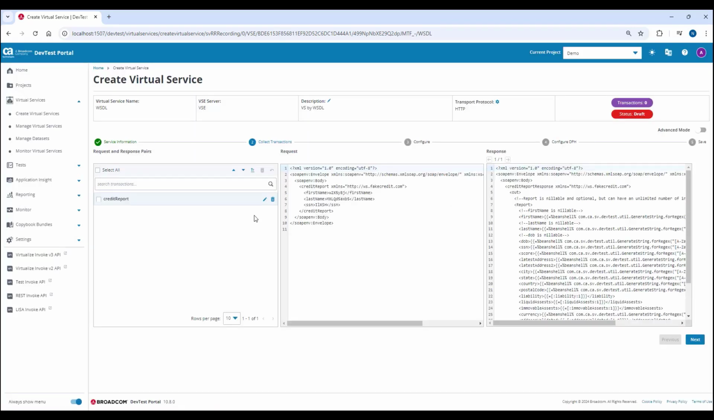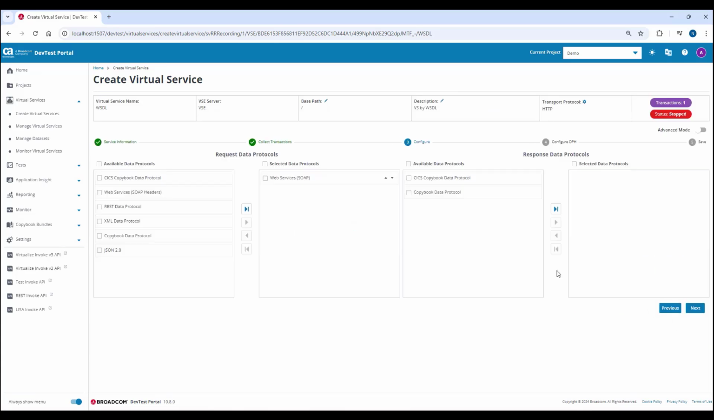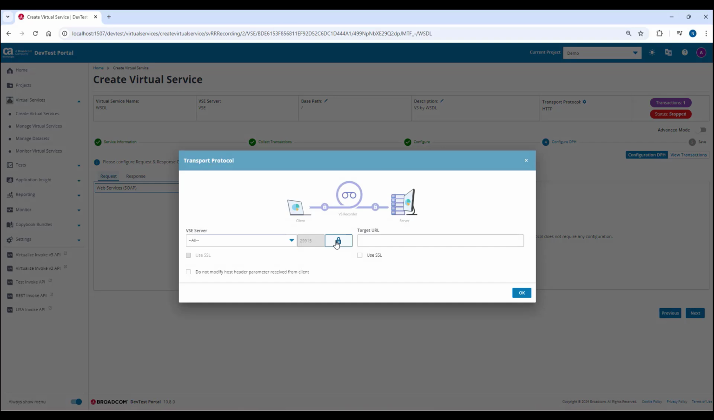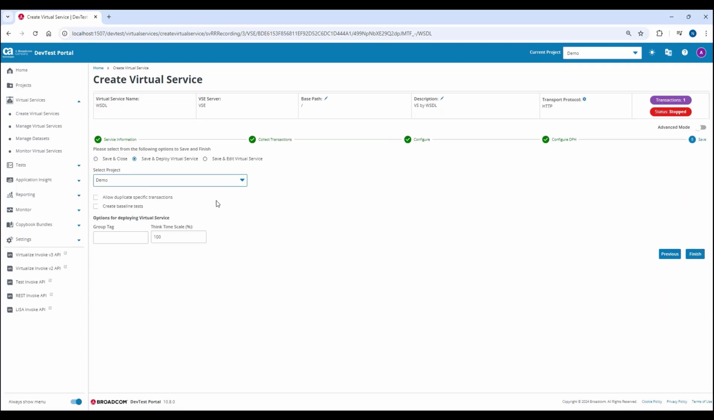And then for that operation, it shows us the input, the request, and the response. It lets us know that the request data protocol is SOAP. We click Next, and because it's SOAP, there's no configuration necessary. One thing we're going to do is change the suggested port number to a specific one because we already have tests created for that port number. And now we're going to click the Save and Deploy Virtual Service button.